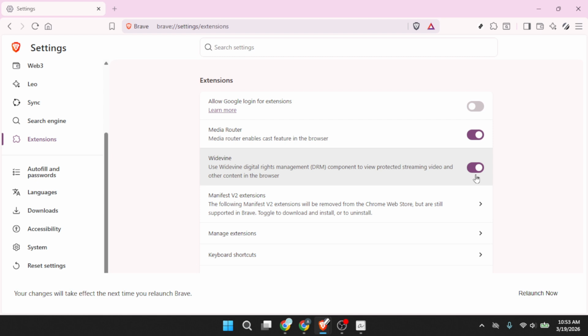Head back to the site you were trying to watch and refresh the page. If the video still doesn't start right away, try closing and reopening the tab. In some cases, a quick browser restart helps the change take effect. Also, make sure you're signed in to your streaming service and that your subscription and region support that title.